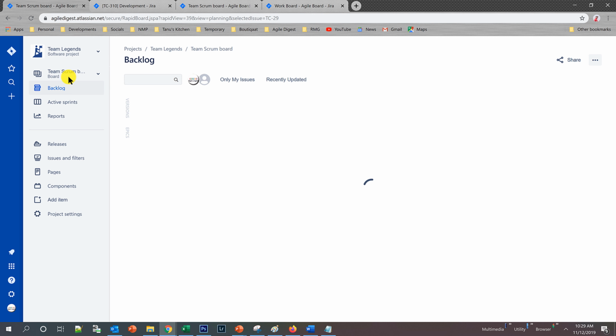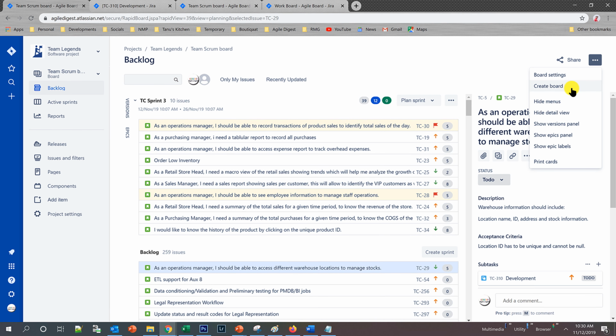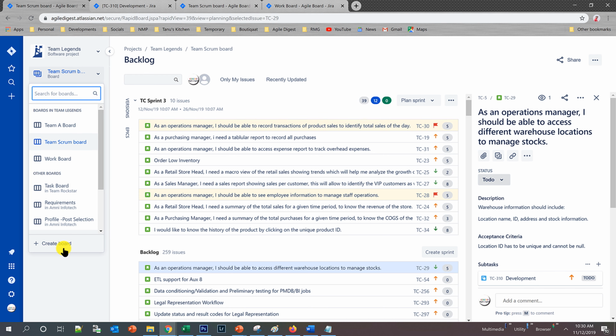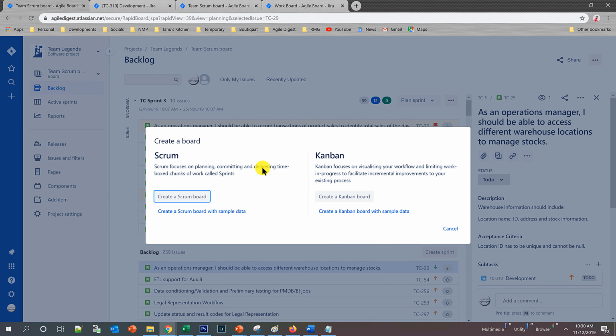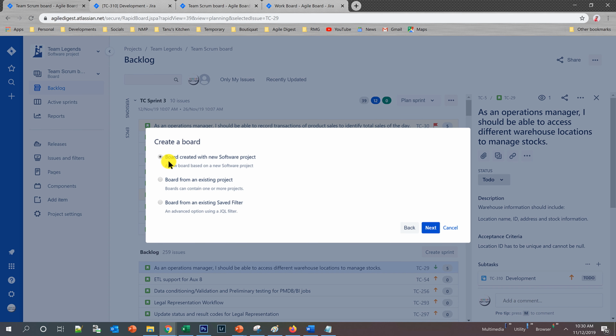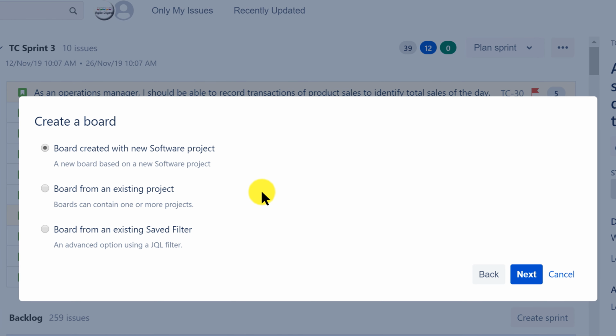Over here you can create a board directly from this particular 3 dot menu and click over here, create board. From this particular menu you can create a board. So let's create a new board, and when you create a new board, it will ask for Scrum board or Kanban board. If I create a Scrum board, it will ask you 3 questions. Board created with a new software project. In this case it will create a new project for you, but I don't want a new project. I want to create the board under the existing project. So I'll create a board from an existing project.